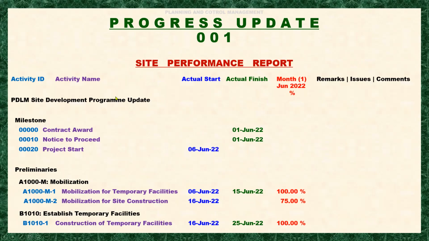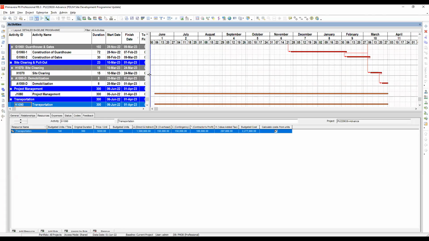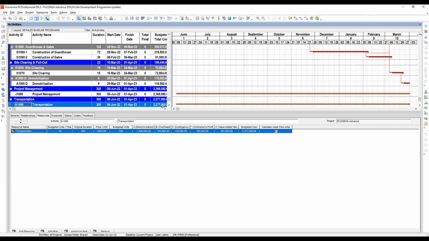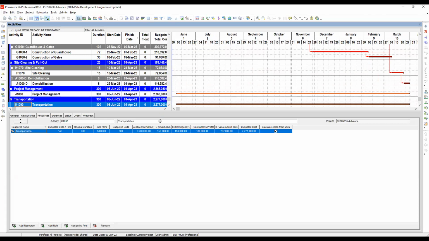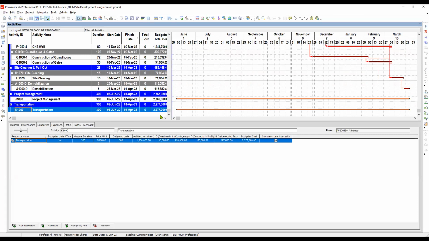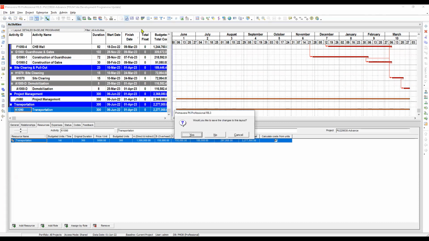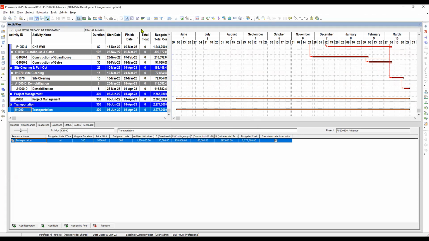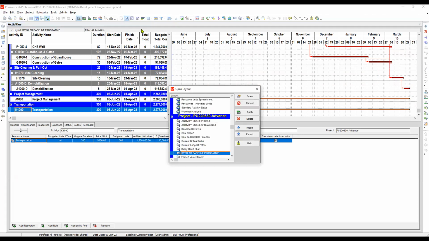Okay, here we go. So the first thing we need to do here, let's look at our layout. We will save a layout, and we will be adapting the layout of the activity usage spreadsheet. So we will go to activity, and then we will open the layout, and then we will look for the activity usage spreadsheet.